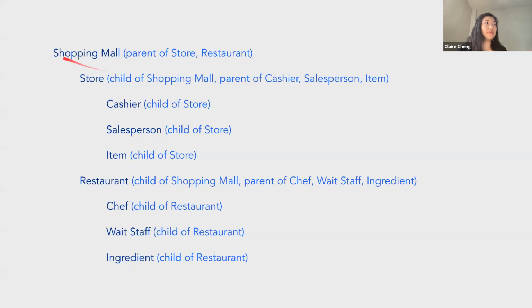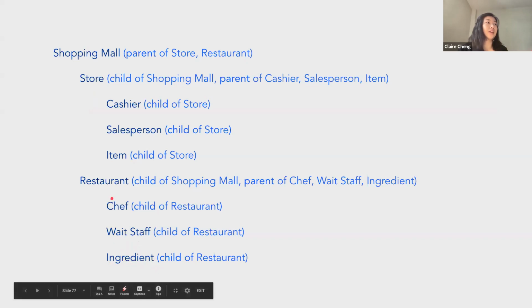A little bit more detail. Now that we know about parents and children components, shopping mall is the parent of store and restaurant. Store is a child of shopping mall, and it's a parent of cashier, salesperson, and item. Cashier, salesperson, and item are all children of store. And then restaurant is also a child of shopping mall and a parent of chef, wait staff, and ingredient. And these three are also children of restaurant.